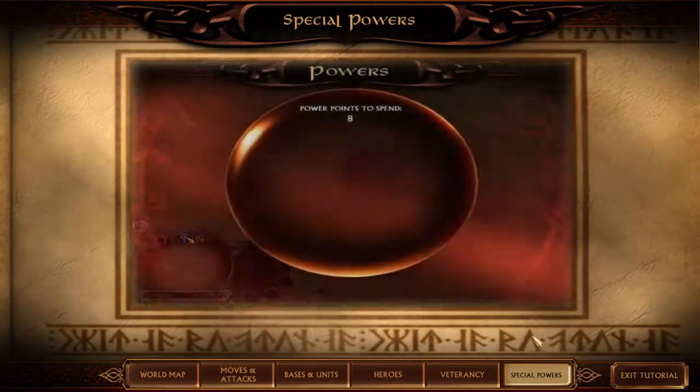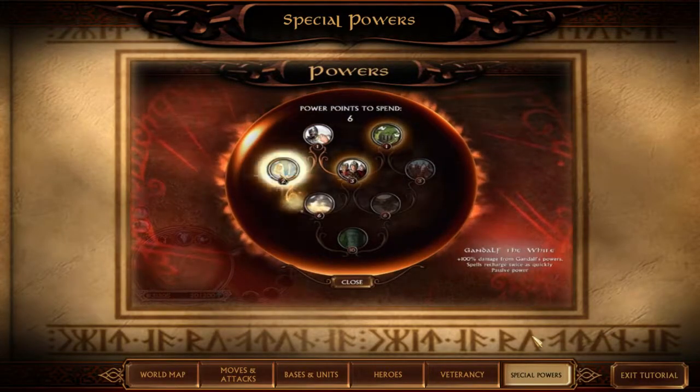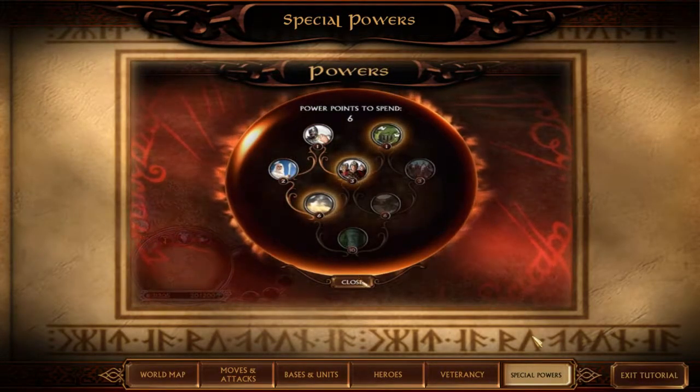Some powers, such as Gandalf the White, are passive and do not need to be clicked on again once they are purchased.